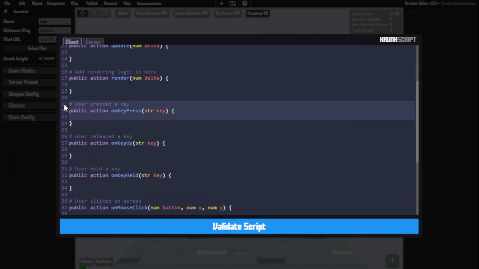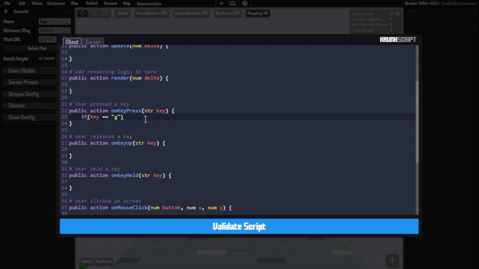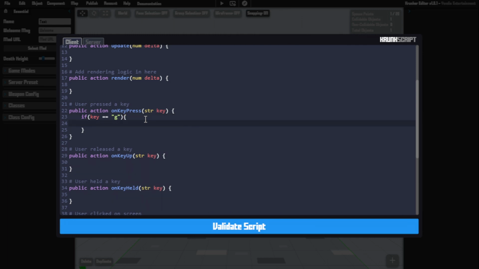Now when the user presses a key, we go on to our next action, on key press. When the key is pressed, it returns the string for the key that was pressed and it activates the action on key press. If you want to test what key was pressed, you'd simply do if key equals, make sure you use two equal signs. And now we put in our quotations for the string and then what key it was. So if I wanted to check if it was pressing the G key, I would just put in one G and that would be it. And now I can run whatever script I want in here.